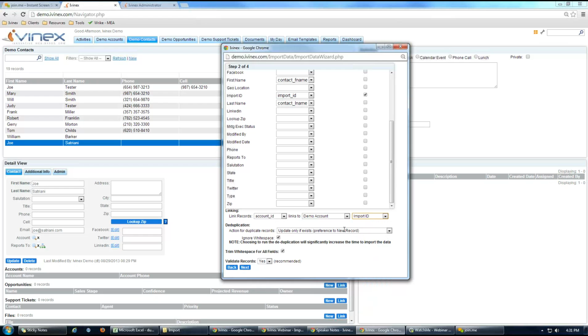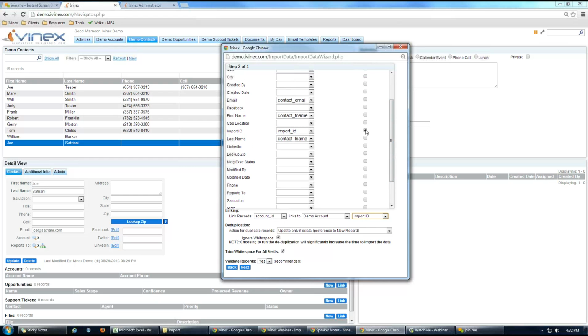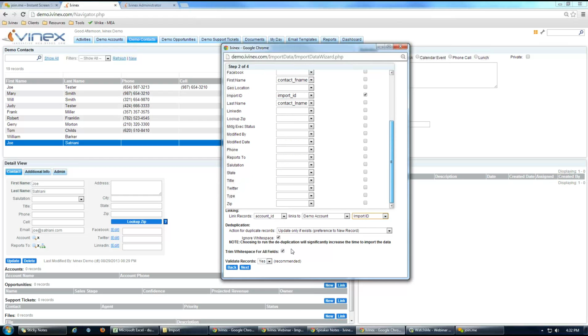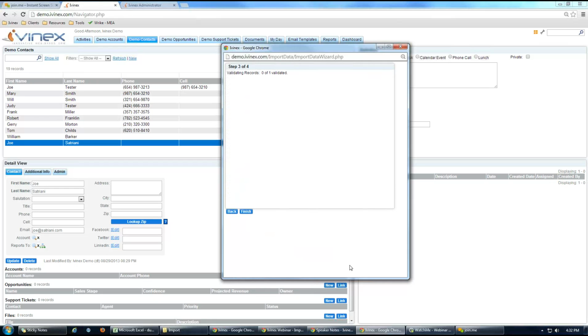Okay. So again, spreadsheet value, account ID, what module, demo account, and what field from my demo account module am I looking to match up with? So this will match up with this. Okay? So deduplication is on. Everything looks good. Let's click next. It should find one record. And when I click finish this time, it's going to show one record and one link created. Okay, so I've imported one record, one link created.